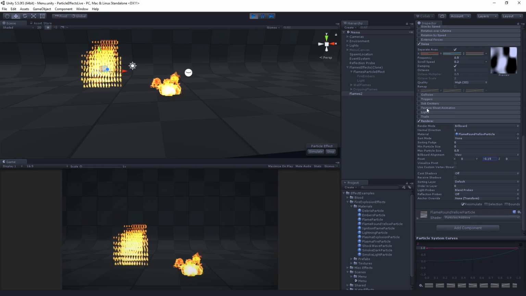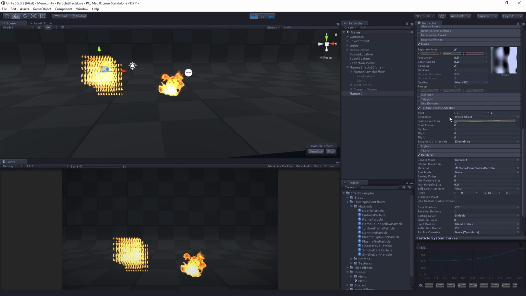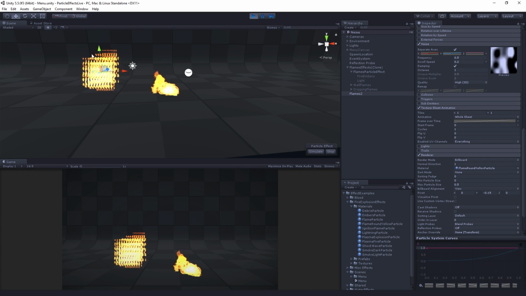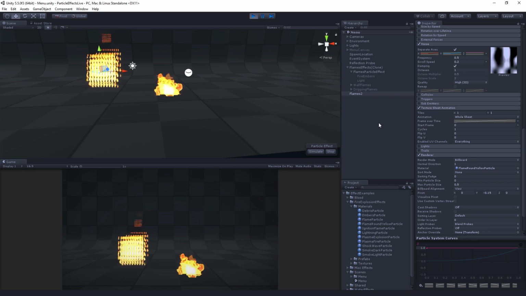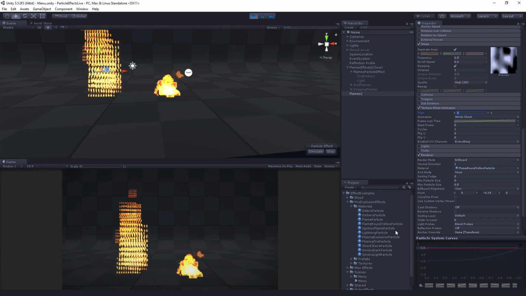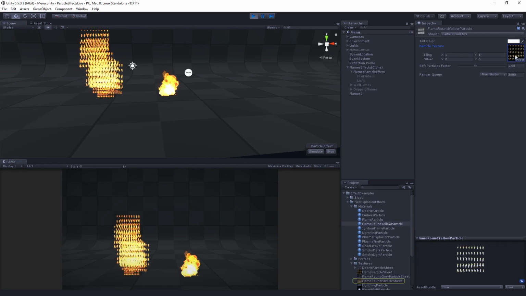And we're going to turn on texture sheet animation, right? So texture sheet animation is what's going to allow this to treat this as multiple frames instead of a single frame with lots of individual elements in it. So what we're going to do, let's just look quickly at the texture sheet itself.